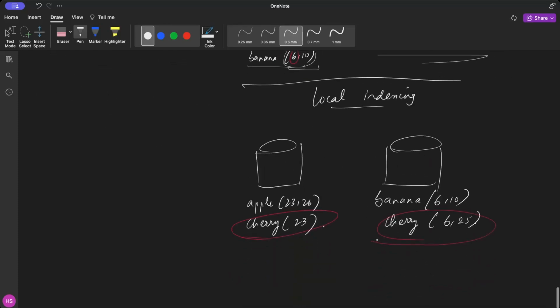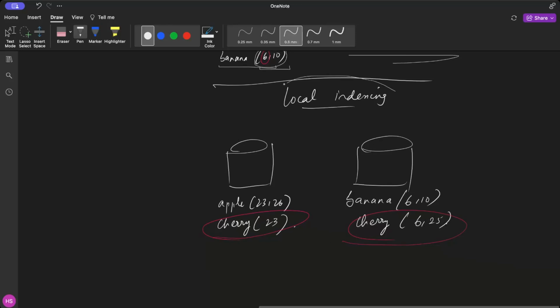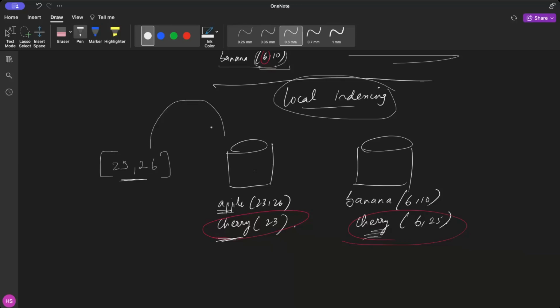So what Elasticsearch actually does is it instead goes for local indexing. What local indexing entails is we have these multiple shards and we assign documents specific to one shard itself. So in this case, documents 23 and 26 are solely going to reside on shard 1, and documents 6, 10 and 25, the entire document value, will solely reside on shard 2.